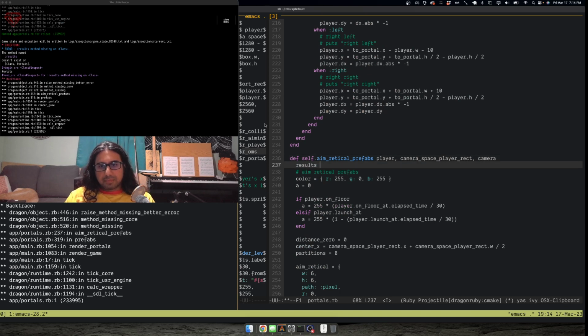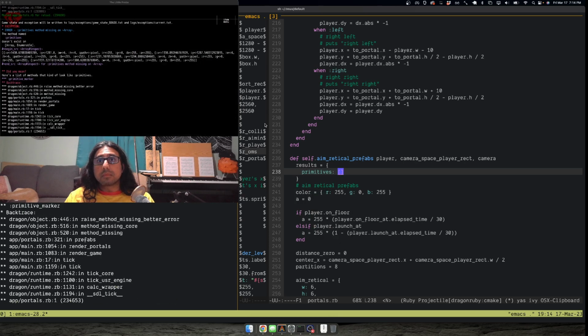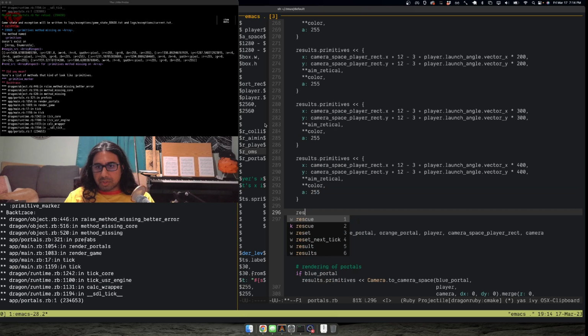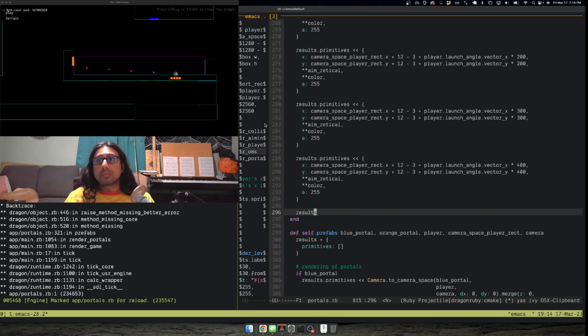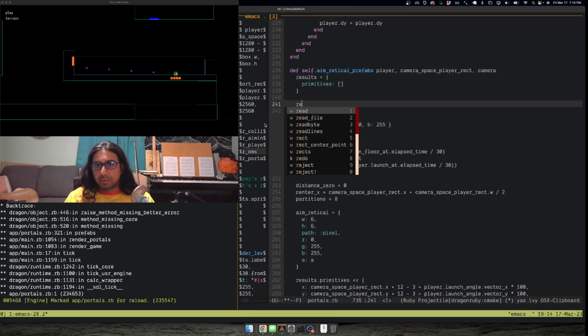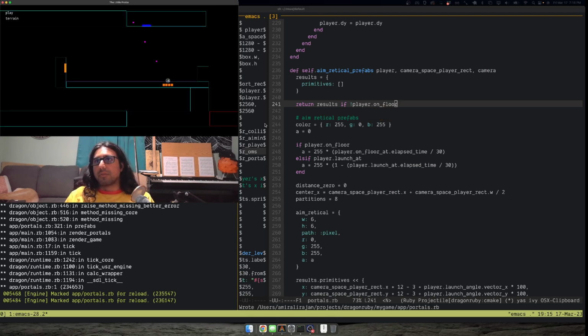Trying to keep the structure the same. I don't know if this is a good idea or not yet. Primitives, that looks good. Primitive marker. Gotta return results. All right, aim reticle looks good. And I want to do return results if not player.onFloor. No point in doing the aim unless the player's on the floor.